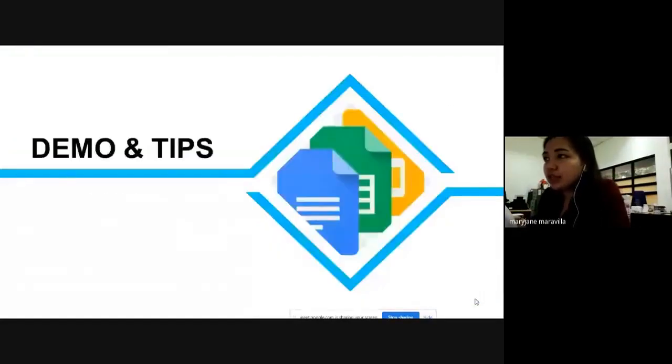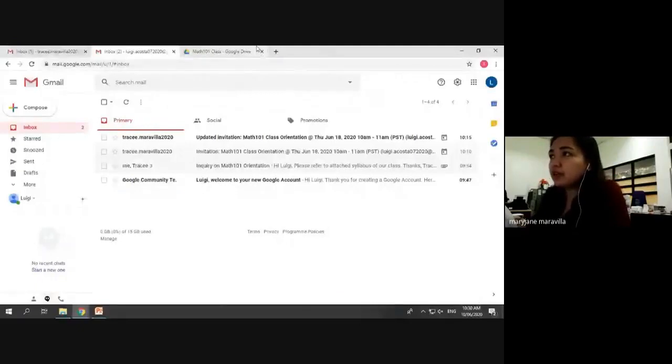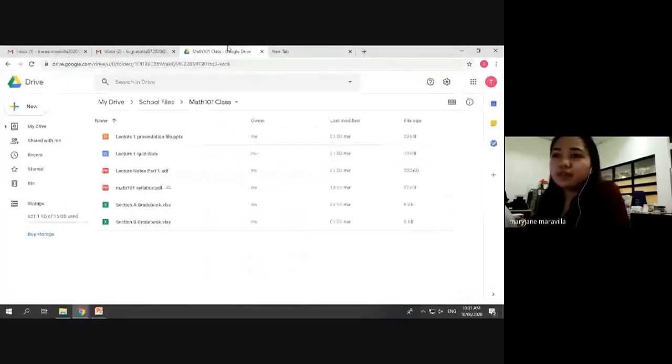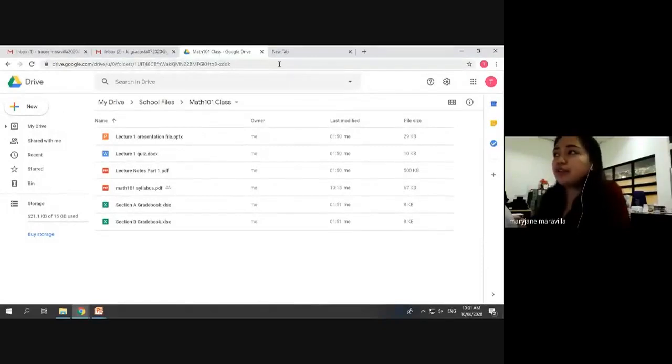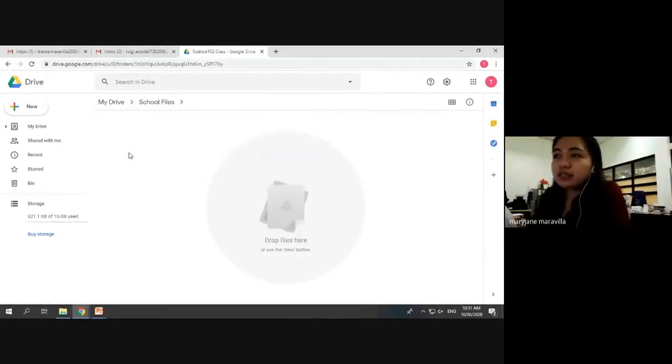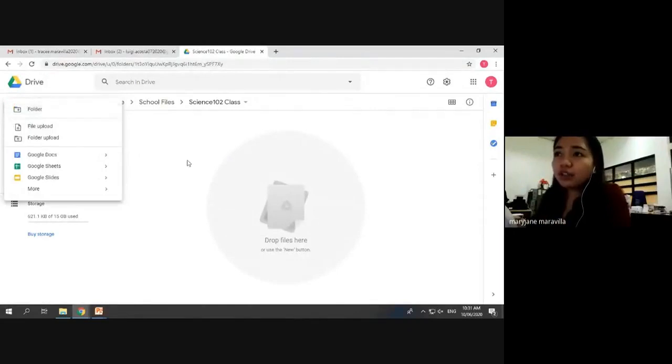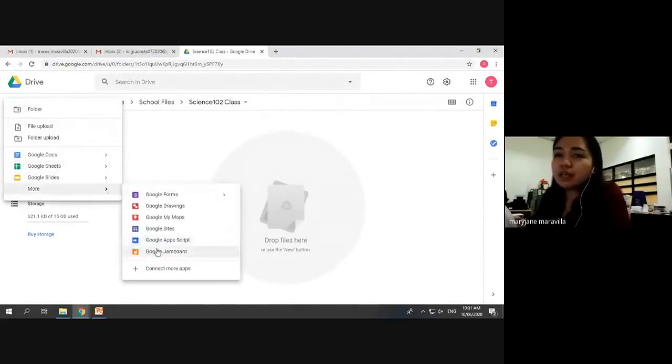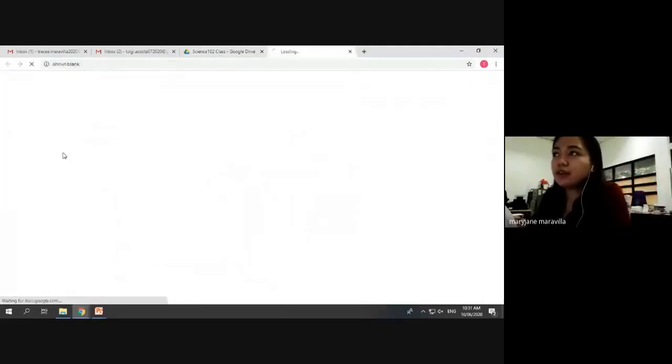Okay, so let's check the Google Docs. Where do we access the Google Docs? Basically, we create Google Docs, Sheets, or Slides on our Google Drive. So let's say on my school file, this time science naman. On science class, we don't have documents yet. So let's create a Google Docs. On our new, beside the files and folder, we also have the Google Docs, the Sheets, the Slides, and other Google application that we can utilize. On our example, we have the Google Docs.